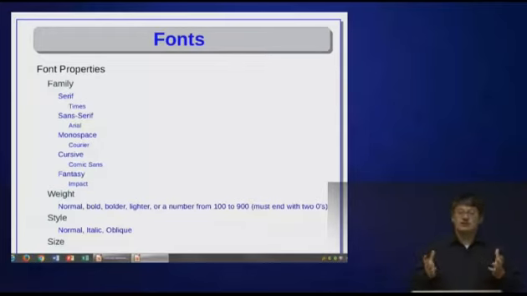You can also set the font weight and the font style. You can also set the size of the font. The font weight is whether it's bold or not. There's actually several different ways to do that.